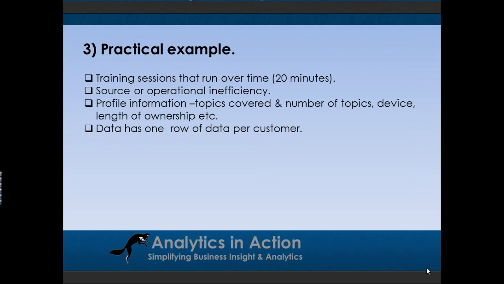What I'll do is go over a practical example. The data set we're going to analyze is a whole lot of training information, looking at the topics that were covered within the training session, and whether the number and type of topics covered influenced whether the training session ran over time. The outcome has been classified as either running over 20 minutes or under 20 minutes.